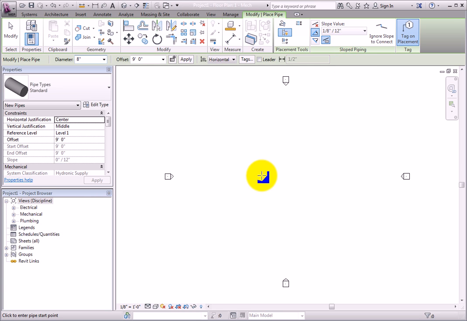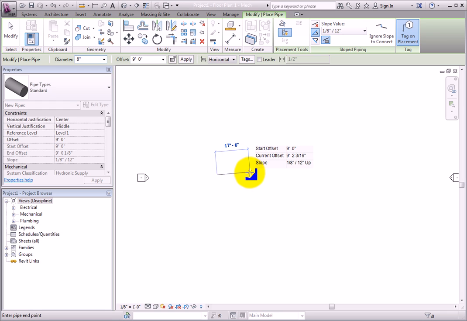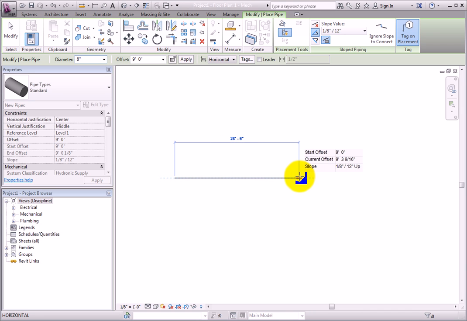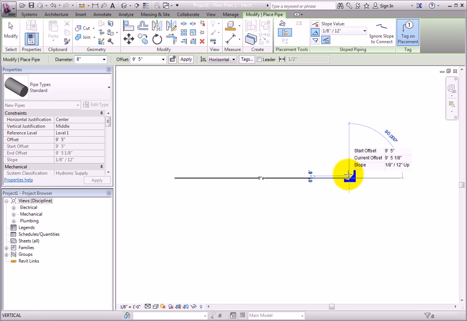Moving into the Drawing area, I'll click to enter the pipe start point. When I do, a tooltip appears that shows me the start offset, current offset, and the slope. So if you are creating piping above a ceiling, you can watch the current offset value to make sure that you do not hit the bottom of the structure. I'll move the cursor to the right and then click to enter the pipe endpoint. Then I'll press Escape once to end that segment.